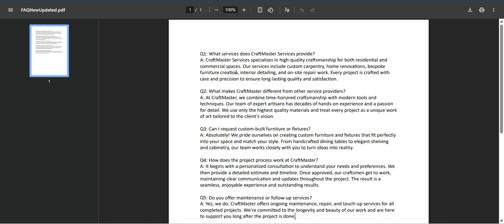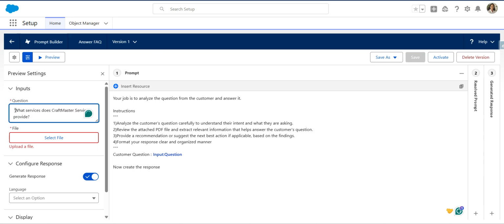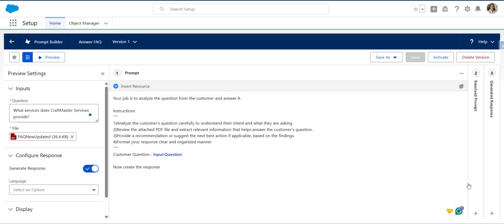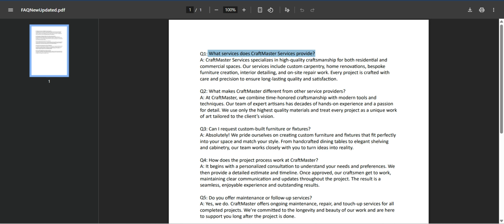So first thing, I'll ask this question: what services does Craftmaster Services provide? This is the customer question. And here I'll just upload the file. You can select a file which is already there in your system, or you can upload your own file by clicking on upload file. I already uploaded that file, so I'll simply select this. So this is the file and this is the question. While the prompt template executes, it goes through this document, answers the question and provides me the answer here.